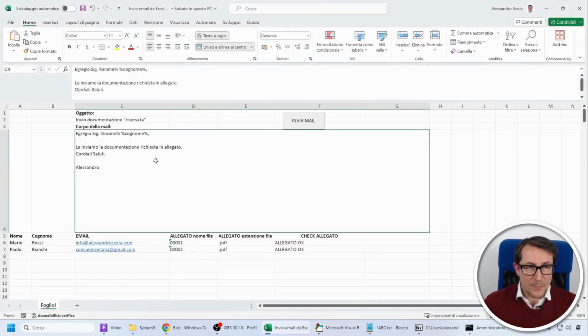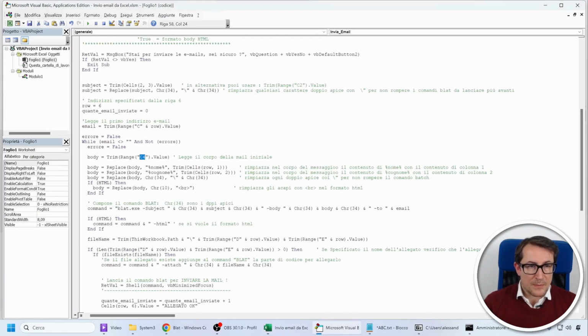First, it extracts the body from cell C4, which is the one with the placeholders inside for personalization. So, every time it reads a line, it resets this body and then substitutes the name marker, any percentage name, with the client's name. It does the same for the last name, and then substitutes all double quote characters in the body with backslash double quotes for proper formatting. If you chose to send the email in HTML format, it will replace this character code 10, which signifies a line break, with the HTML tag BR.